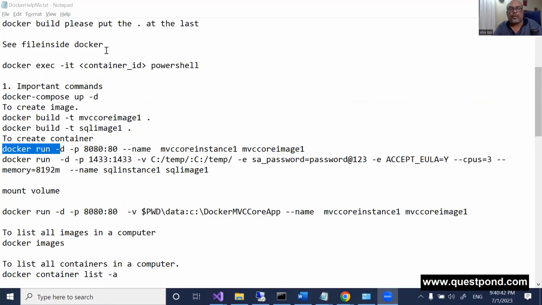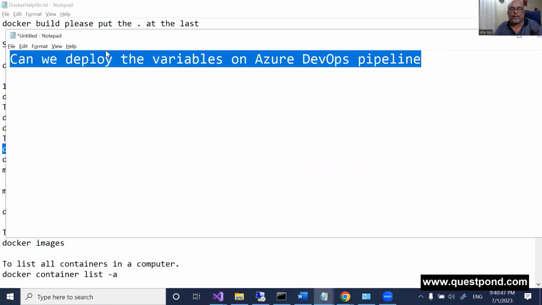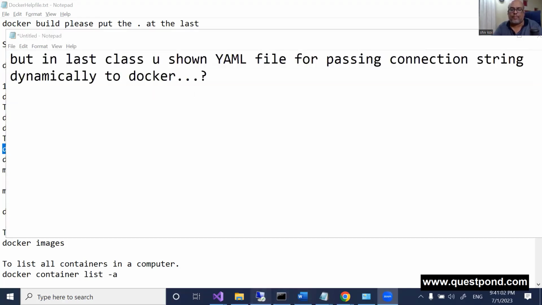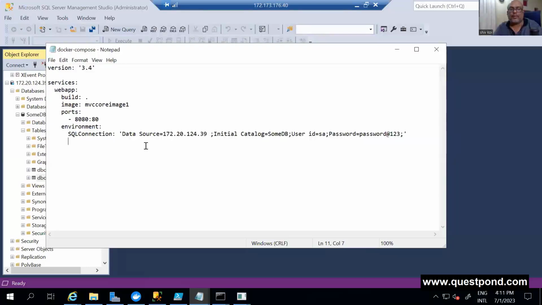In the last class, you showed a YAML file for passing connection string. Yes, Amit, you are right. That YAML file is the compose file, I'm sorry. So the question here is, the last time I showed a YAML file. Yes, I can't copy. That's a problem. Right. In the last class, I showed a YAML file. Yeah, that is the YAML file, the compose file, right? Because I didn't want to go and say Docker run --name, --port, and -e. So I just put everything in the compose file. Right.